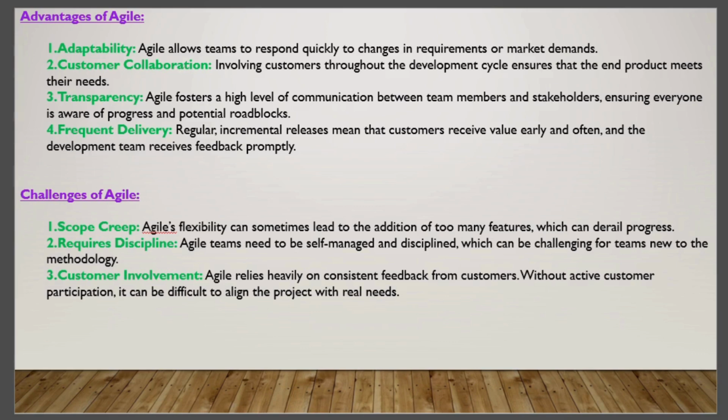Third advantage is transparency. Agile fosters a high level of communication between team members and stakeholders, ensuring everyone is aware of progress and potential roadblocks. Fourth advantage is frequent delivery. Regular incremental releases mean that customers receive value early and often, and the development team receives feedback promptly.